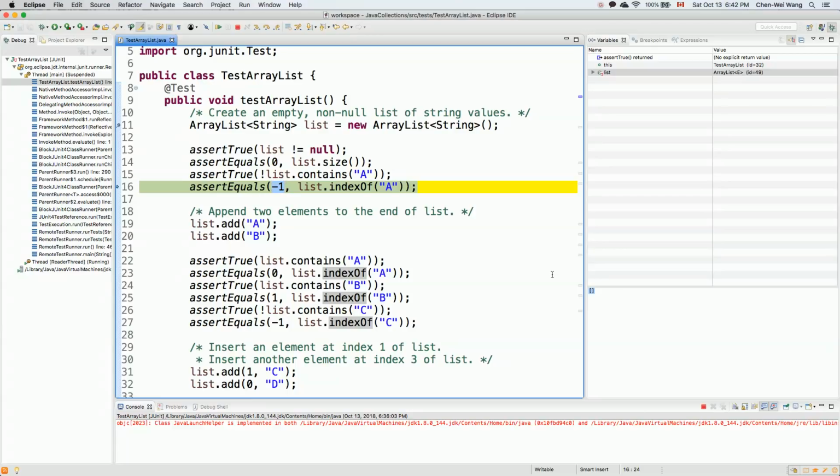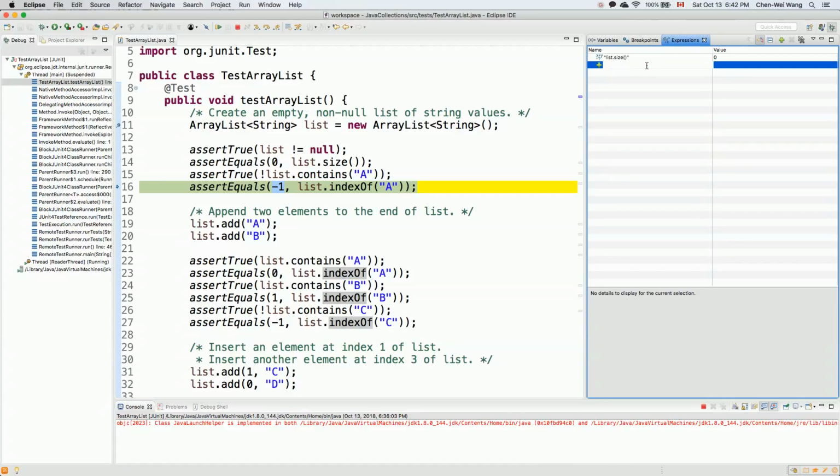Because currently the list is simply just empty, if we try to say index of A, it's simply going to give us -1. You can also try this before we try the assertion. What you can do is say list dot index of, and then put A. You've got to make sure you type it correctly, otherwise it wouldn't execute correctly for you.